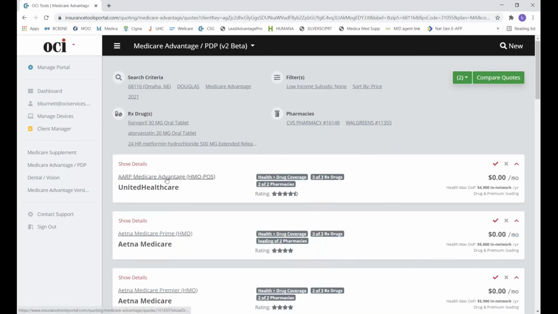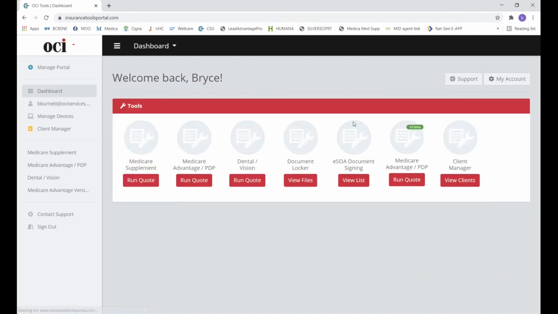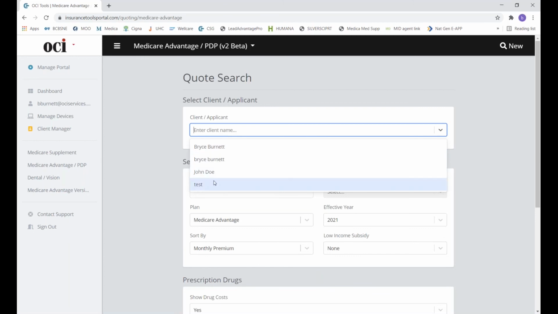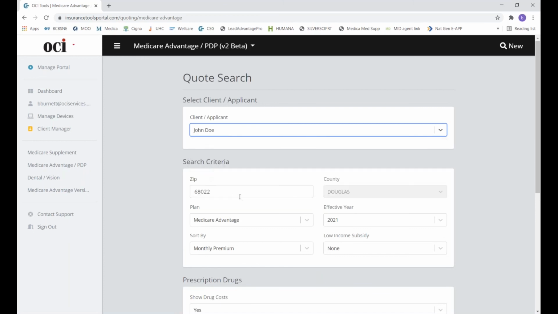I'll go ahead and do a prescription drug quote as well. It is going to be very, very similar, but I figure it'd be best if we just ran through it at the same time rather than doing an individual video. So you'll click the same thing, the version 2 beta, click run quote. For this example, I'll select a different person. So we'll just do John Doe.